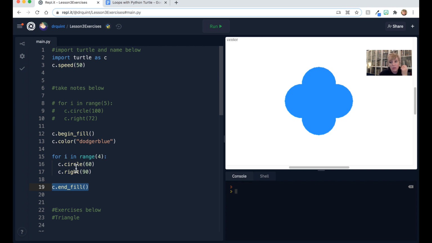And now if it's in a loop, it would be really difficult to color just one of the circles, because it creates all 4 of them and then it ends the fill.